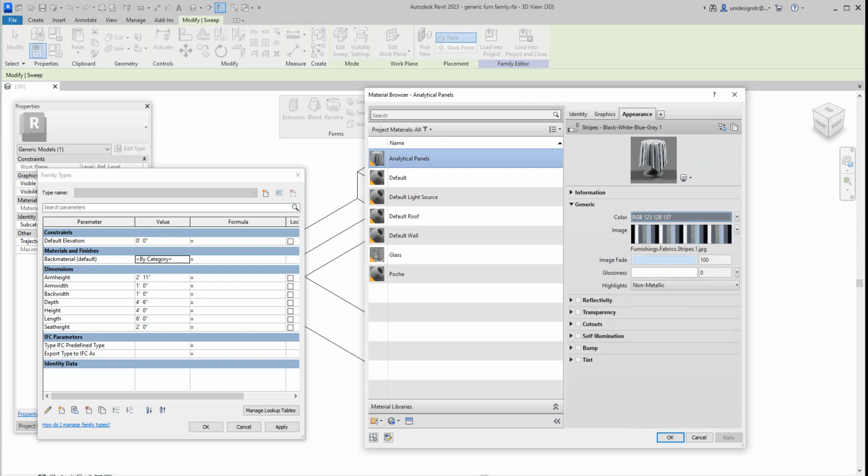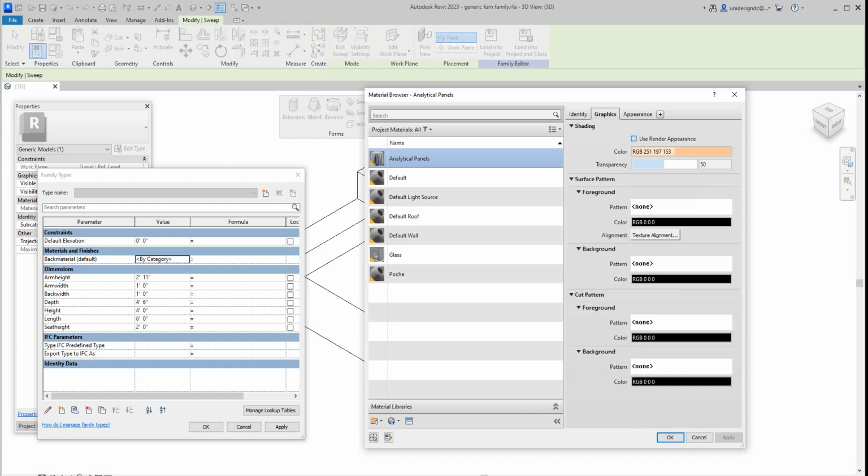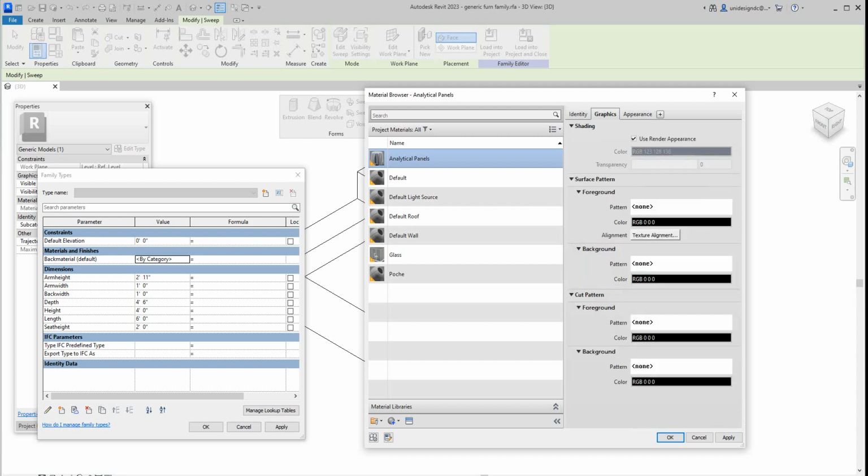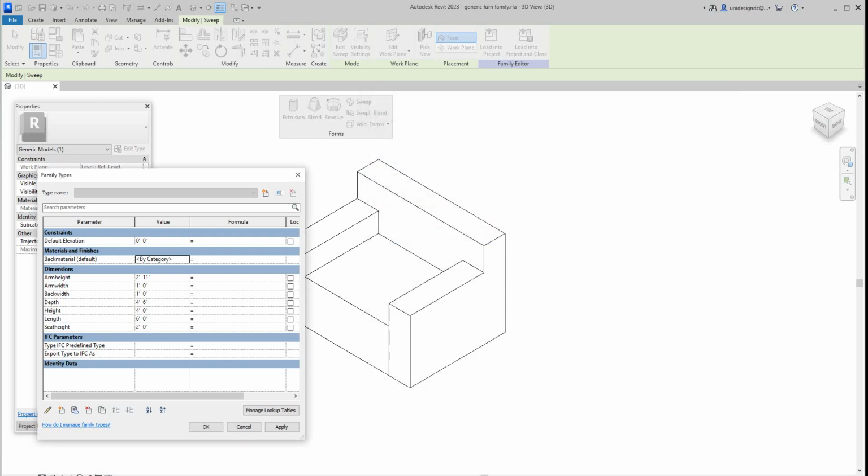But here, interesting. Okay, so I'm going to apply that. I don't know why that's doing that. Oh, I know why. But anyway, for now, that's going to be the material we use. It should be the analytical panels. I should have duplicated and made another one, to be honest with you. But anyway, I'm going to use that. We're going to say apply and okay right here.